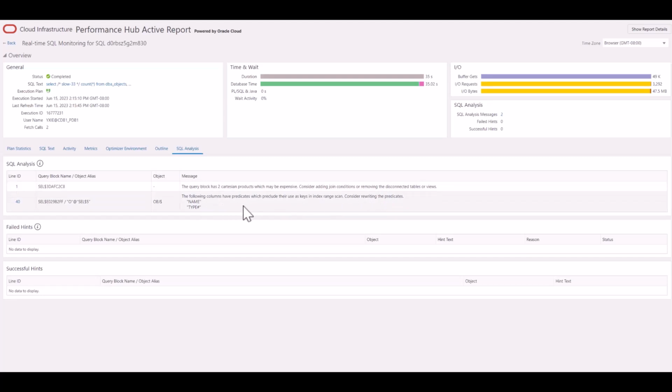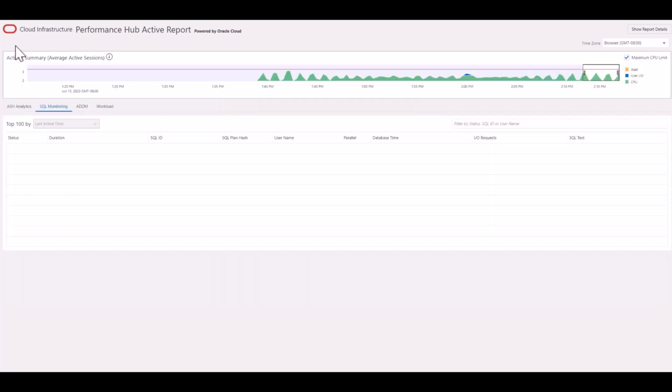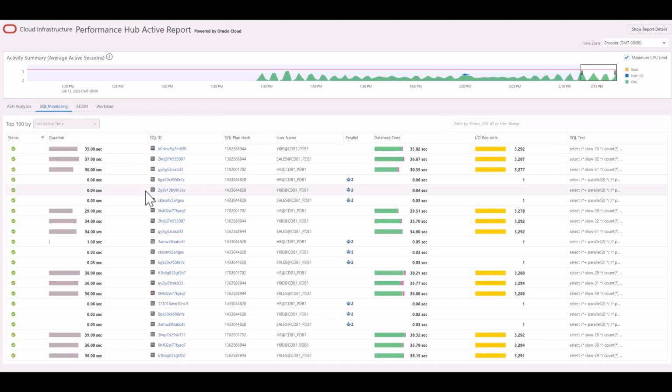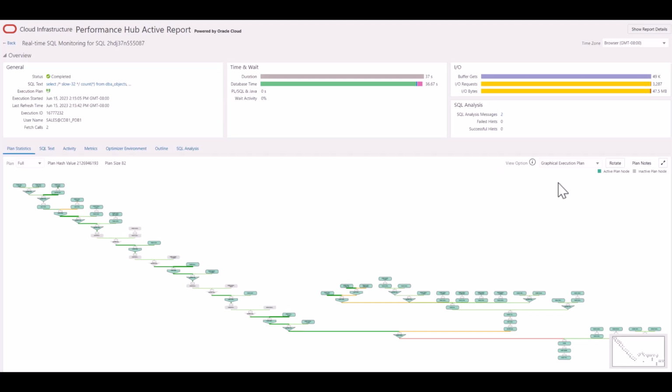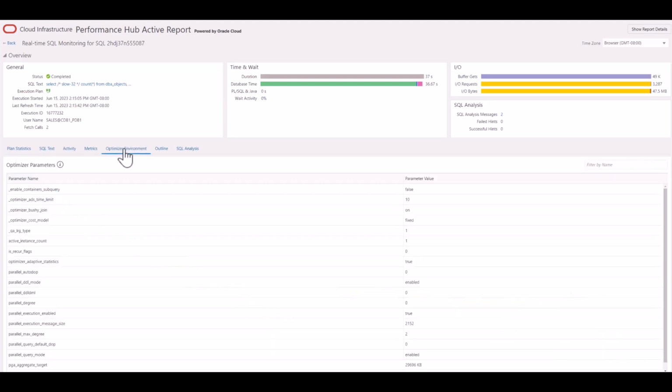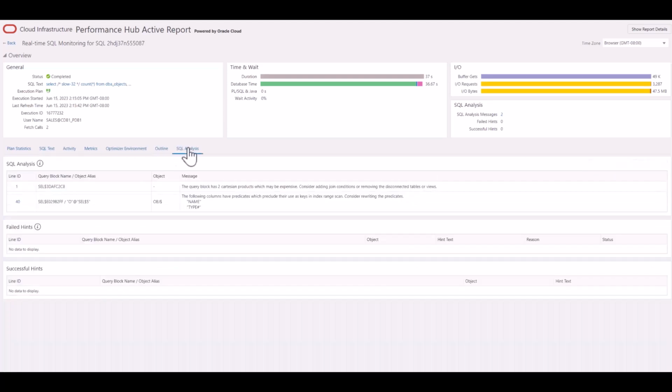Let's go back and see one more SQL ID. Let's just see the second one. Similarly, the view option can be graphical execution plan, and it also helps us to maximize and give more information, and it has all the tabs that we spoke of.